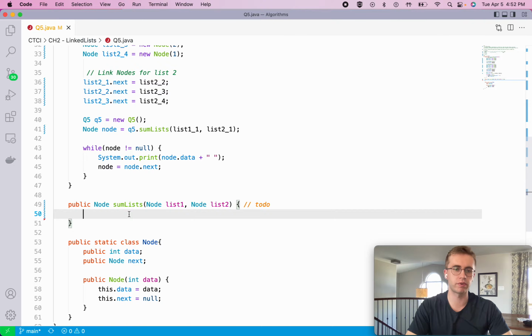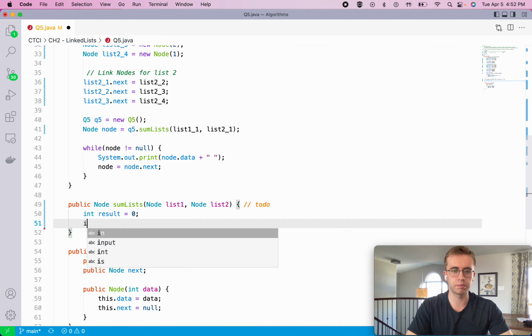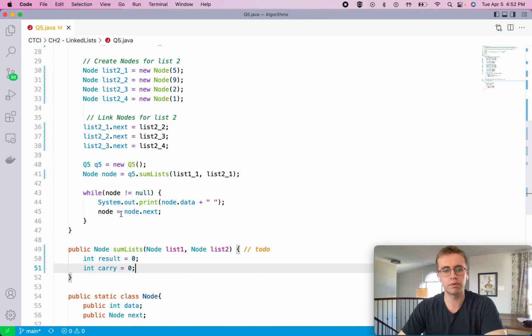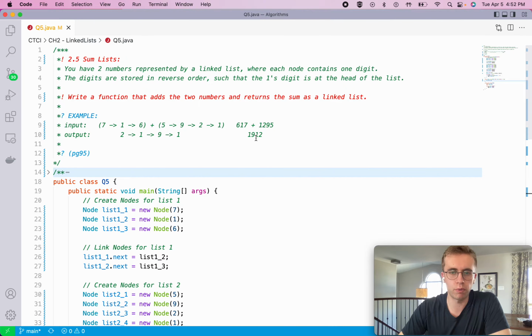Now, one important step is that we need to calculate the result, and we're going to set this initially to 0, but we're also going to need the carry bit from each iteration. So we're going to be going through these numbers one by one. We're going to look at 5 and 7, then calculate 9 and 1, then 2 and 6, and then 1 and, well, nothing. But each iteration, we're going to want to bring the carry bit that was calculated from the last.